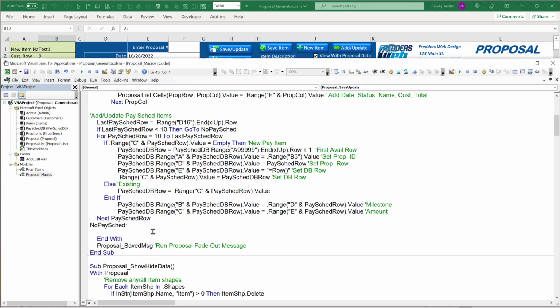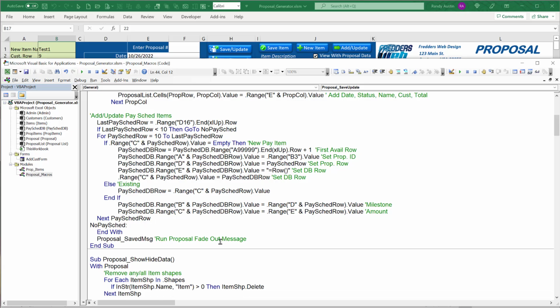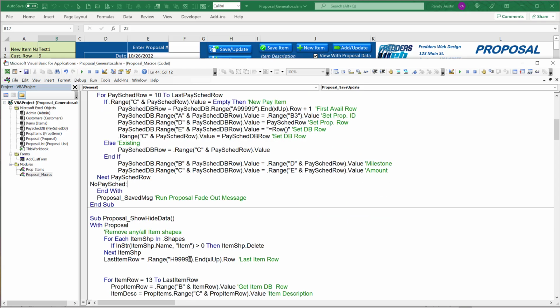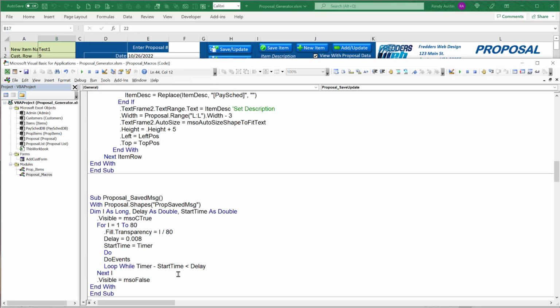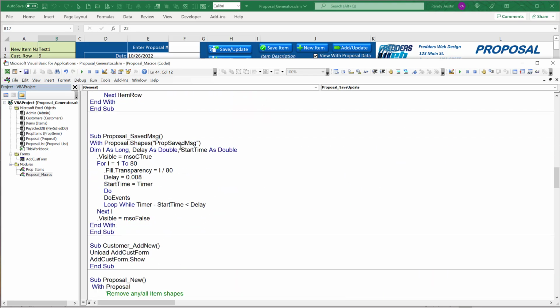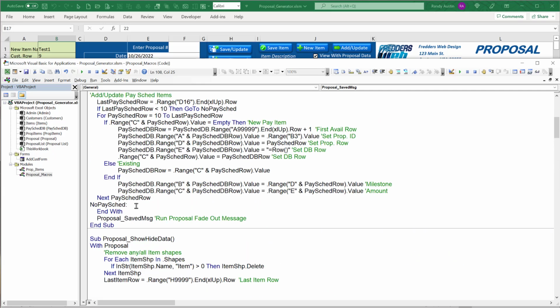And then all we need to do is run that fade out message. That's the last thing, and that fade out message is actually down here. I should bring that up, but it's right here. That fade out message is simply going to take a shape and fade it out on a timer. Relatively simple. We've been over that.